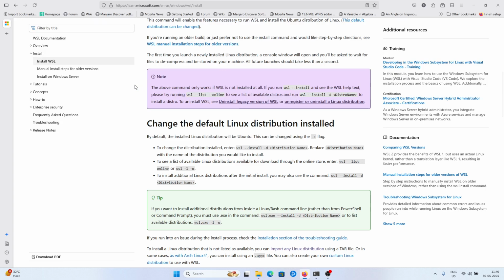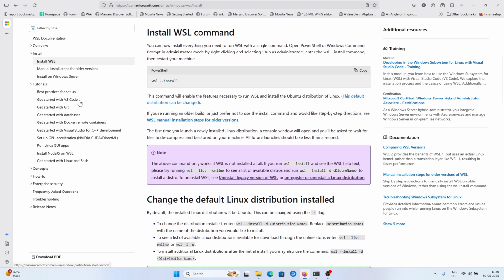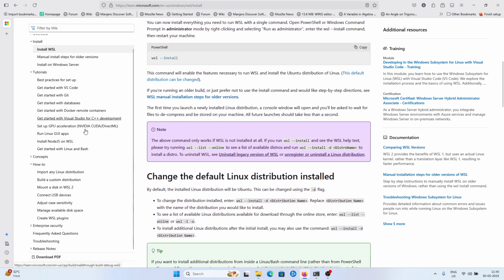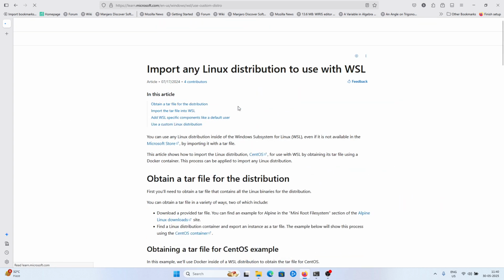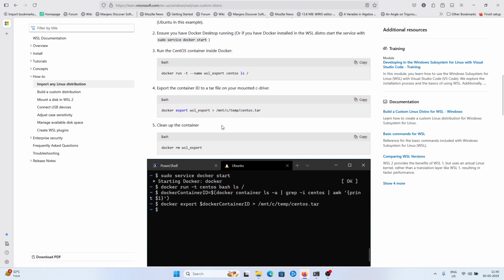Now there are certain things which you need to look at in the documentation. If you look at the Microsoft documentation, it tells you best practices, VS Code, Git, databases, Docker containers, and other things, how to run GUI applications, Node.js and all. There's a how-to on importing any Linux distribution. What you can do is get the Docker image of any Linux distribution, and then you can export it to a tar file like this.